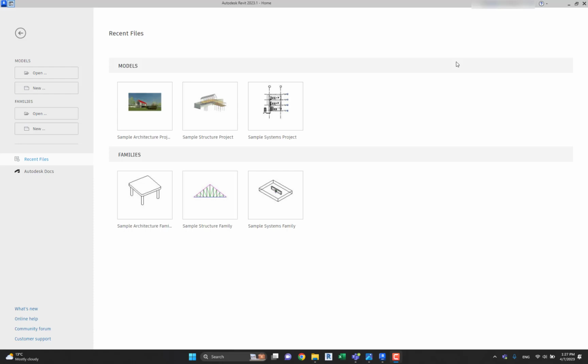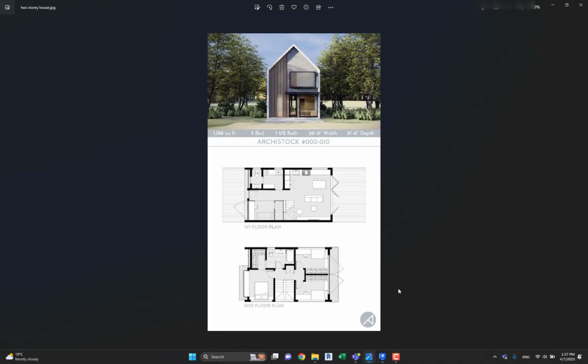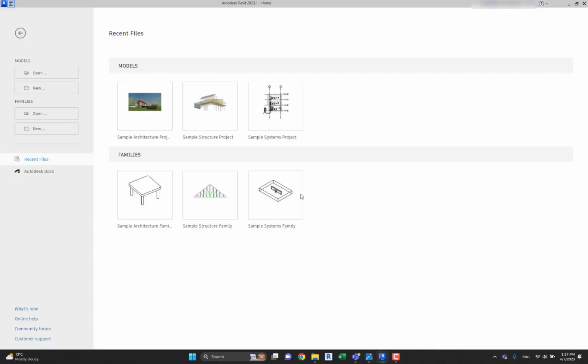Hello Revit users and ambitious architects or engineers. Today we're gonna model a simple modern house. This one. So let's open up Revit and let's create a new Revit model.